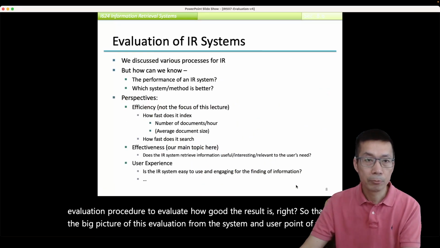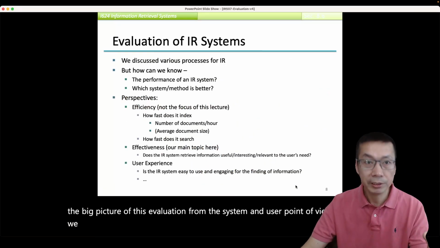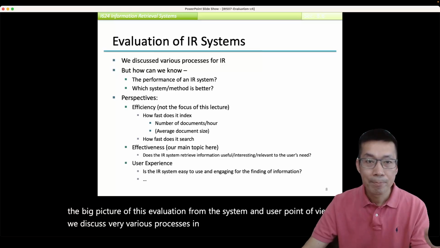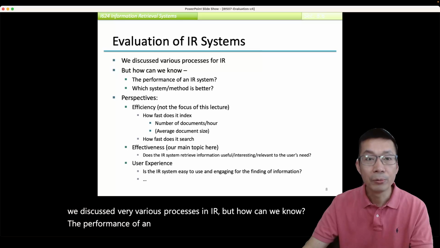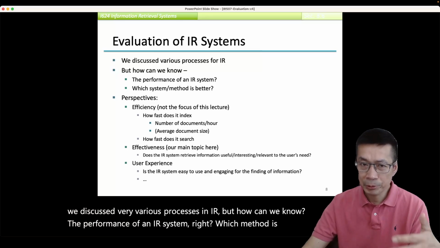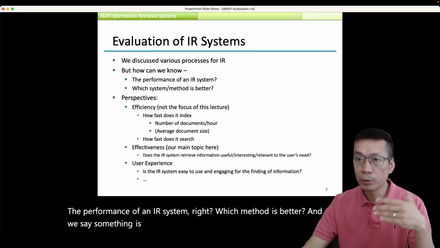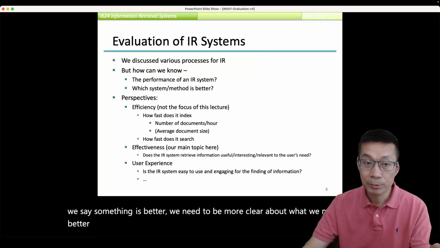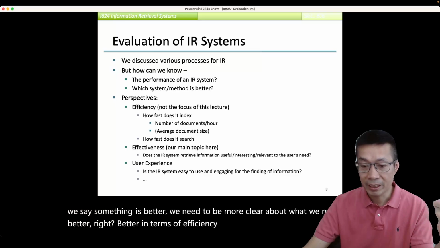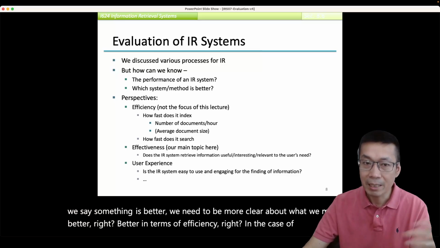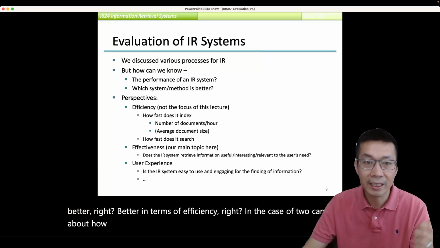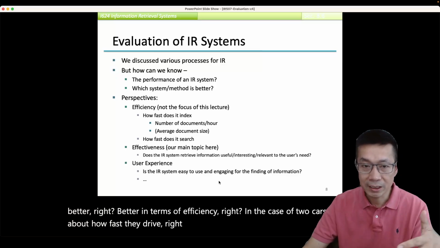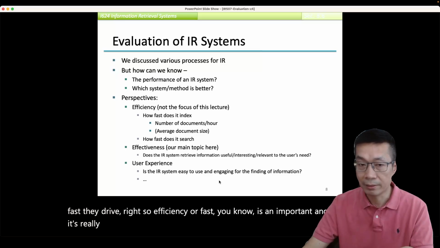So now we have discussed various processes in IR, but how can we know the performance of an IR system, right? Which method is better? And again, when we say something is better, we need to be more clear about what we mean by better, right? Better in terms of efficiency, right? In the case of two cars, it can be about how fast they drive, right? So efficiency, or speed, is an important angle here, but it's really not the focus in our IR evaluation.